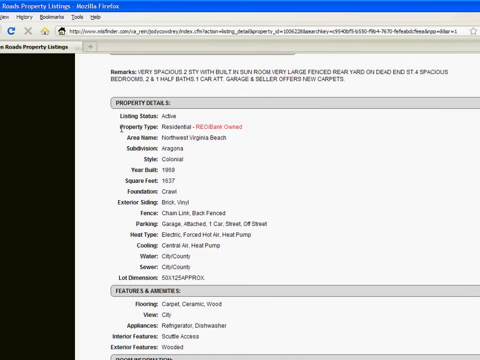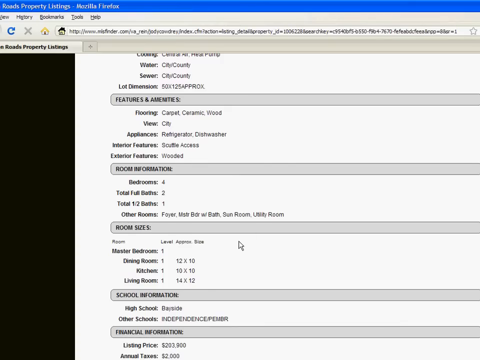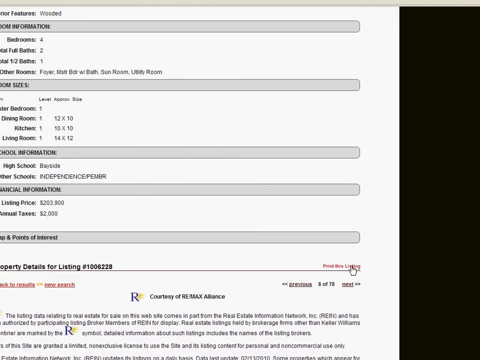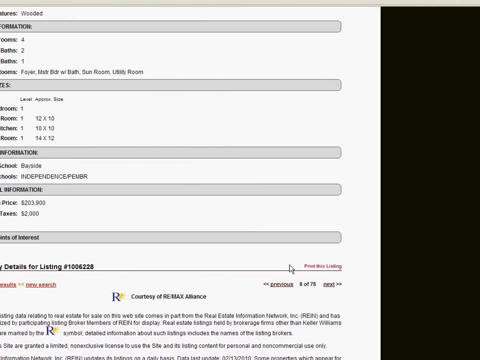And right up at the top here, you'll see property type, where it says residential, and also says REO bank owned. If it says REO and bank owned, that means it's a foreclosure. Bank owned property is a foreclosure. Or it could say short sale, which means it's a short sale property. And you can scroll down here and check out all the other details about the property and print the listing if you want down here in the lower right.